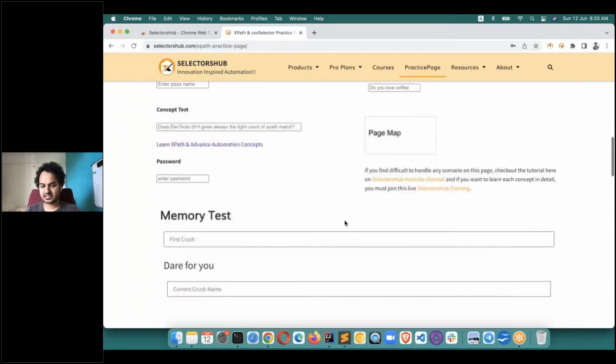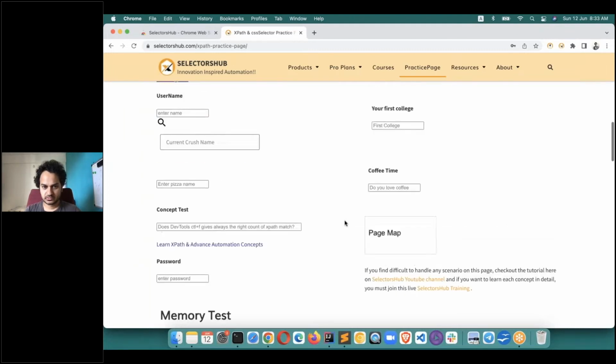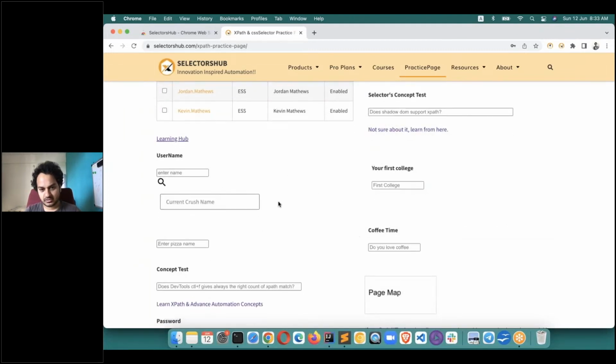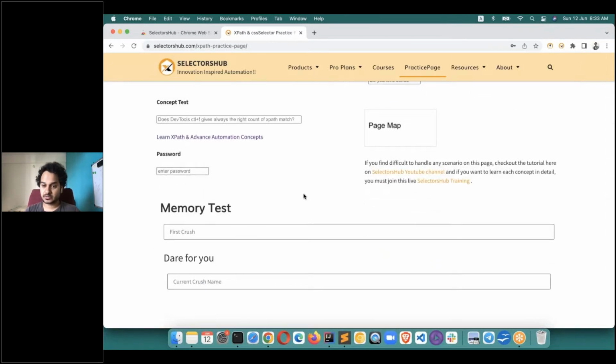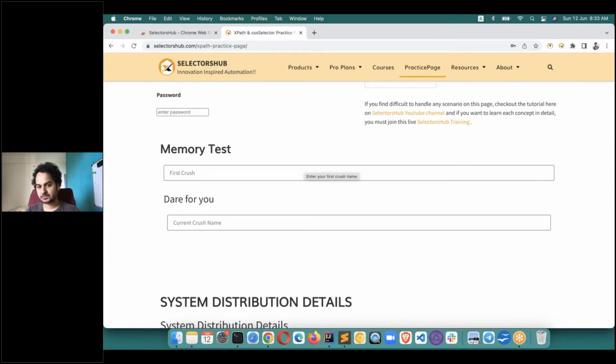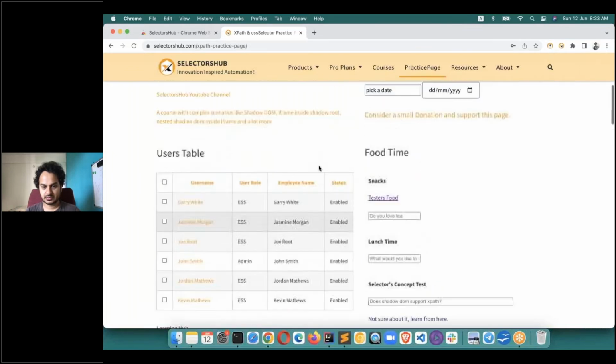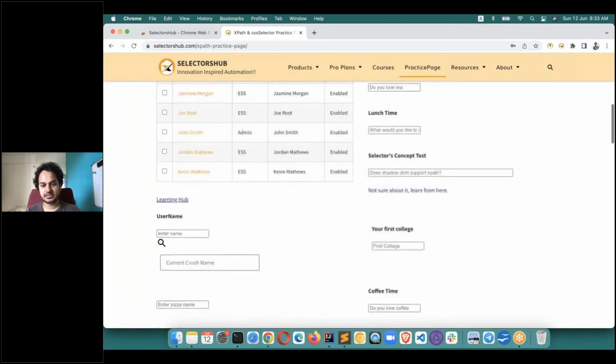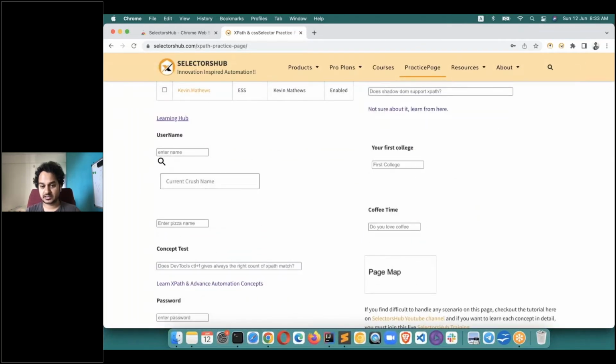In fact, if you want to take anyone's interview, or you want to prepare for an interview, take this page and try to automate each and every field in it. Trust me, you might not even be able to automate this page in one day. And if somebody is able to enter a value in each and every field in this page, then trust me, that is a real expert in automation.